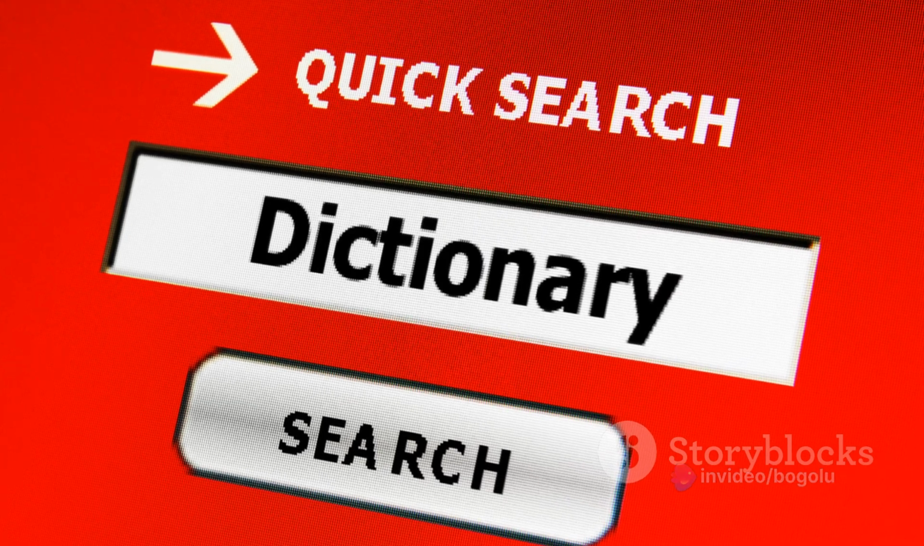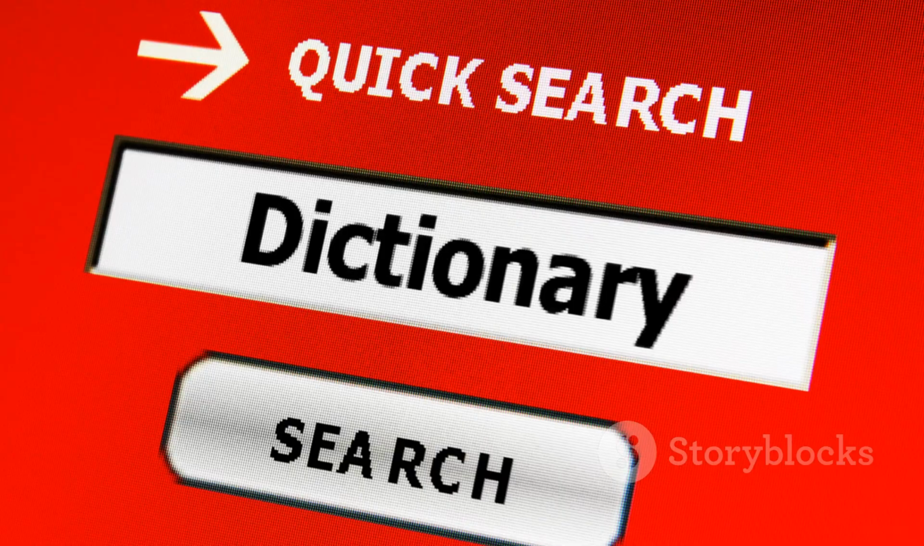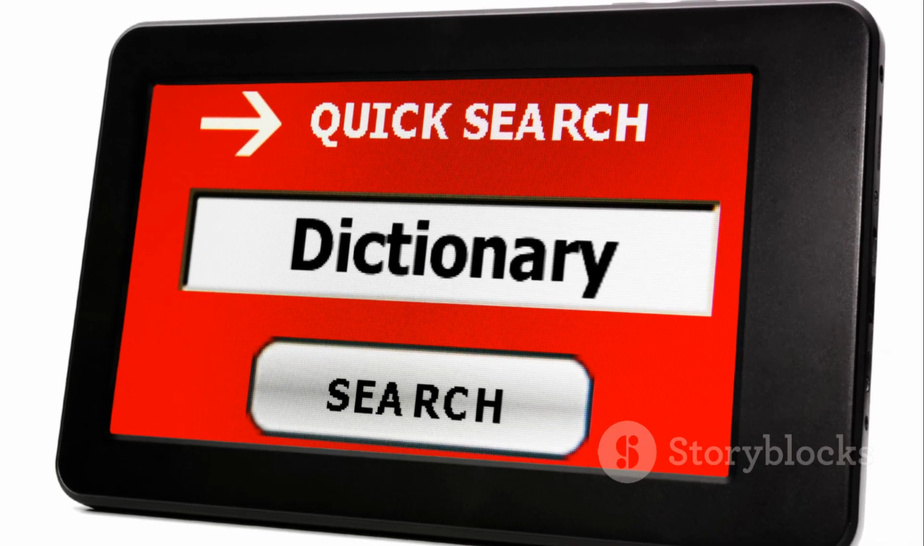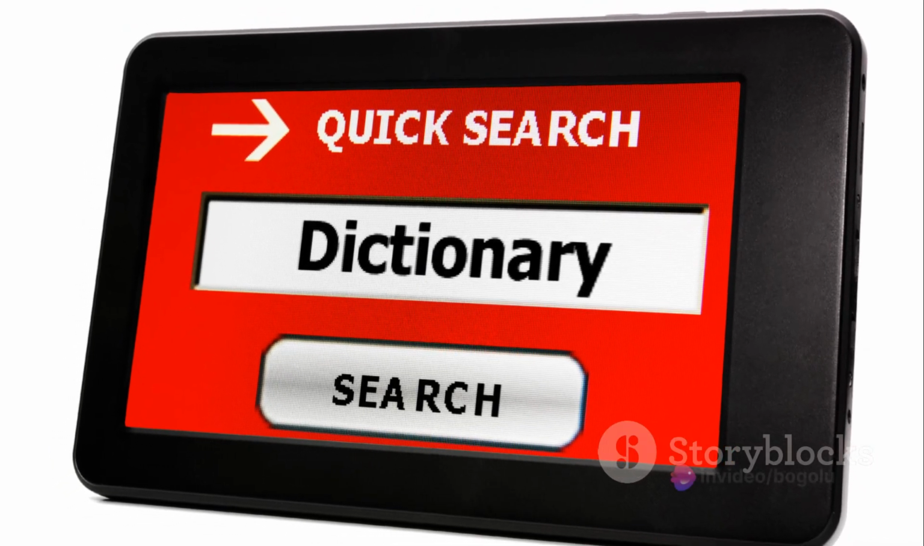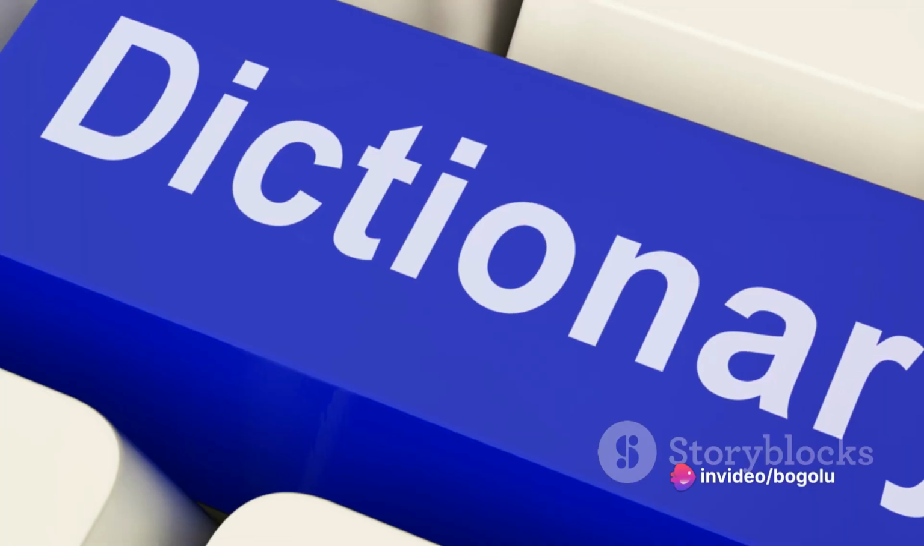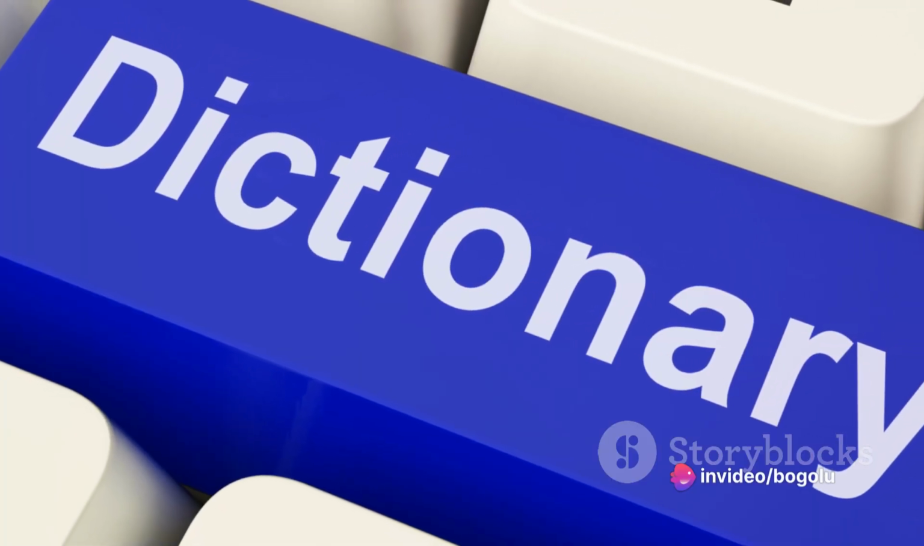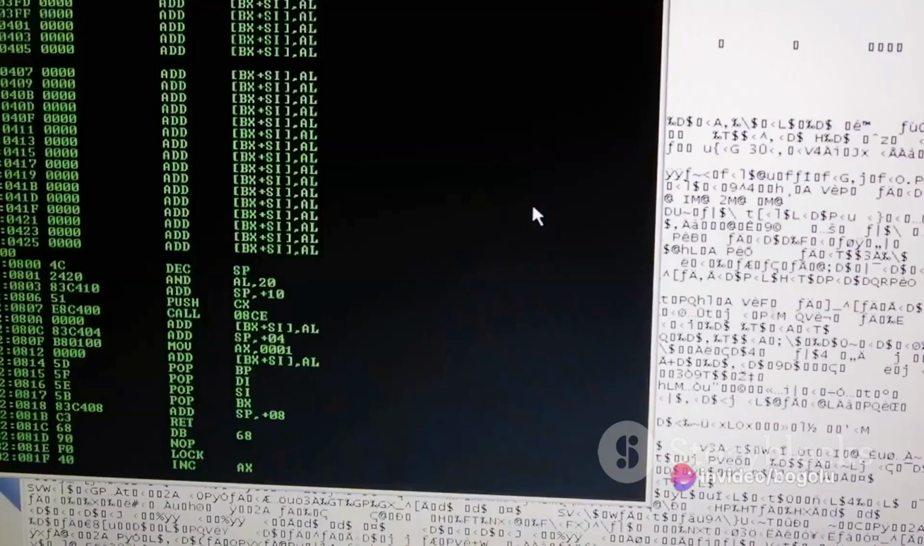Last but not least, we have dictionaries. Dictionaries are a bit different. They store data in key value pairs, similar to a real-life dictionary. You create a dictionary by enclosing key value pairs in curly braces, with each pair separated by a colon.